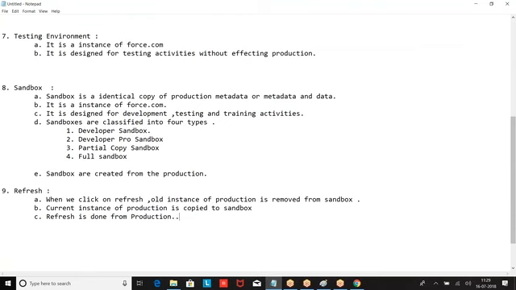So if you want to work with Salesforce, first we should know what are the different types of environments we have, and what each environment is used for. That's what we are supposed to understand. Now let us start with the first topic, developer sandbox.